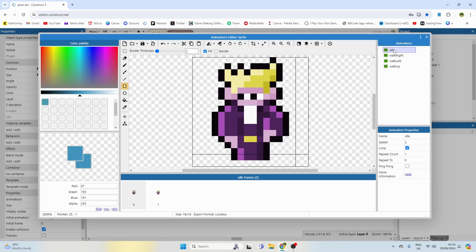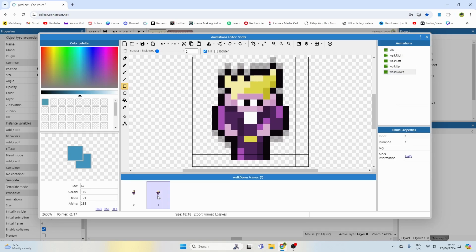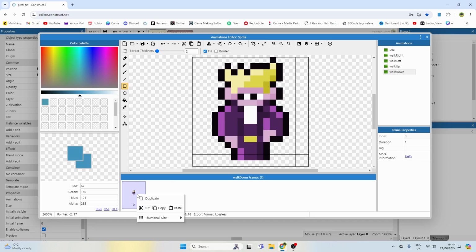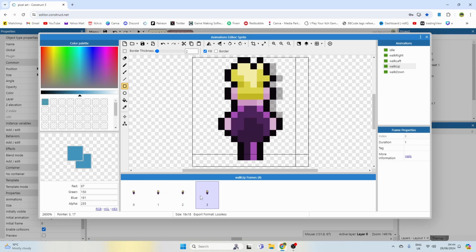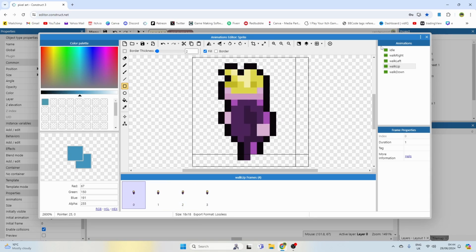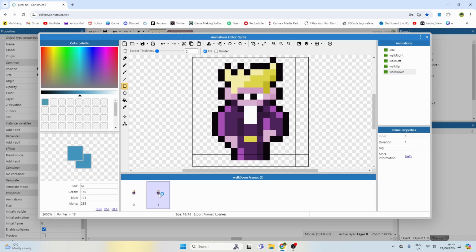So with that said, let's go ahead and duplicate the idle. We're going to rename this to walk down. We're going to delete the second frame and we're going to duplicate the first frame. Now, like we did with the walk up animation, a lot of this stems around where the feet are placed on the ground. So the first thing we're going to start doing is animating the legs.